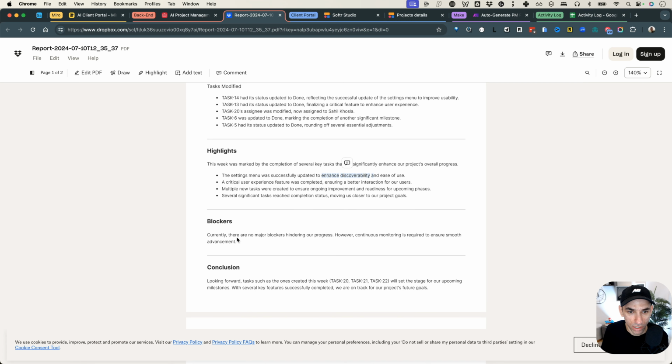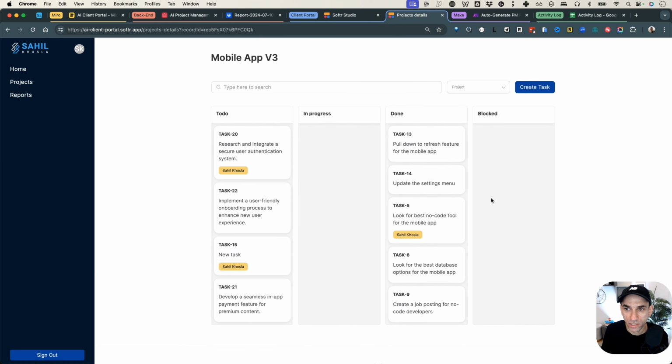And then for the blockers, no major blockers at the moment. So if you have something in the portal that sits in the blocked status, it can capture that and then basically report on the blockers as well. I didn't have any here. That's why it said no blockers.